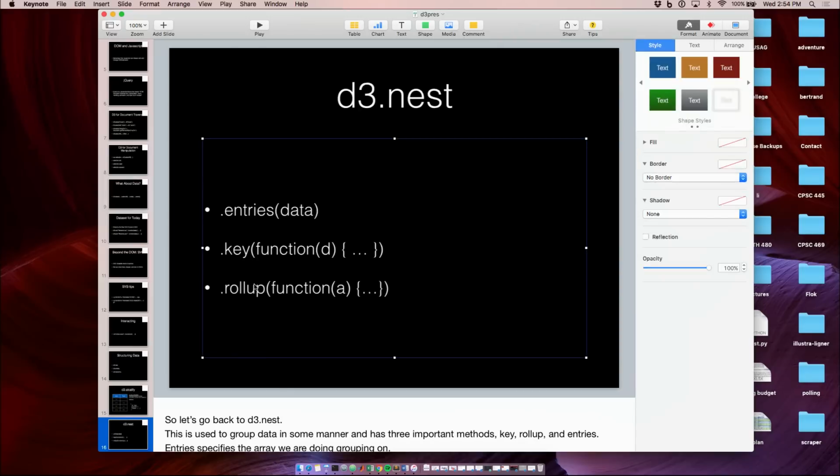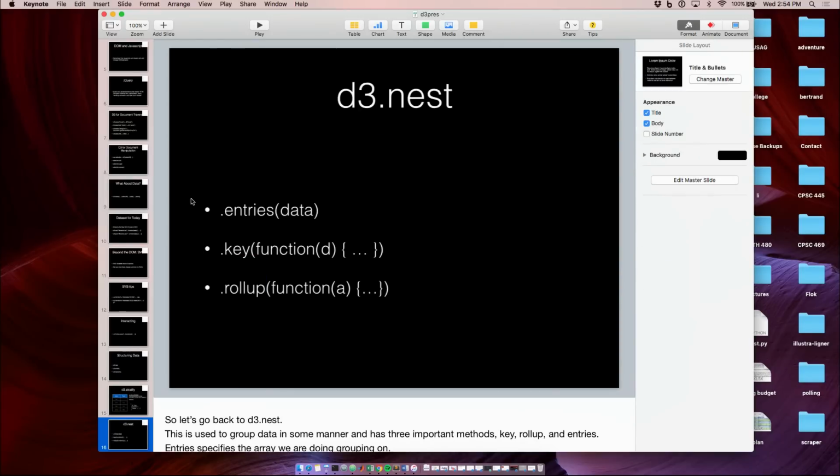The last method which we're going to use from d3.nest is this .rollup. So .rollup allows us, once we've done this grouping, to do some aggregation on the rows that have been grouped together. So rollup takes a function which, rather than acting on the rows individually, is going to act on the whole array of rows.